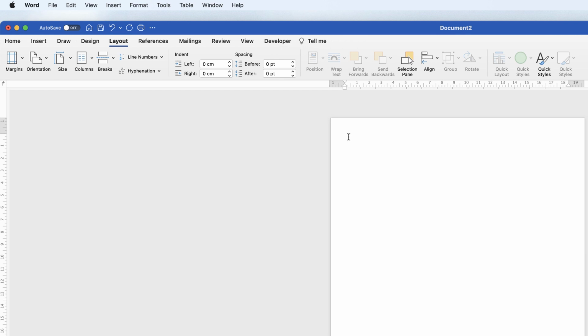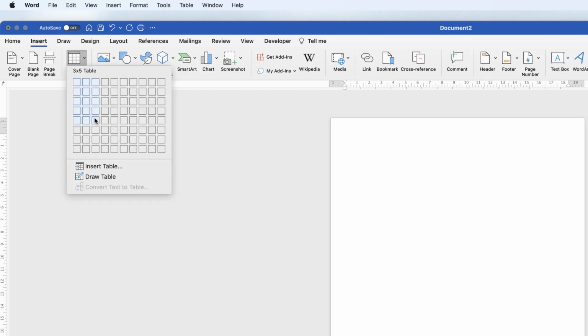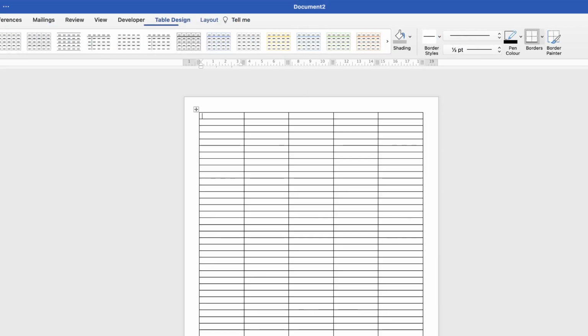So the next thing to do is to insert a table. So we go up to Insert, go to Table, but click on the drop down and go down to Insert Table. Now, having rehearsed this, I know that I need 5 columns and 37 rows. So I can enter it in there and then click OK.